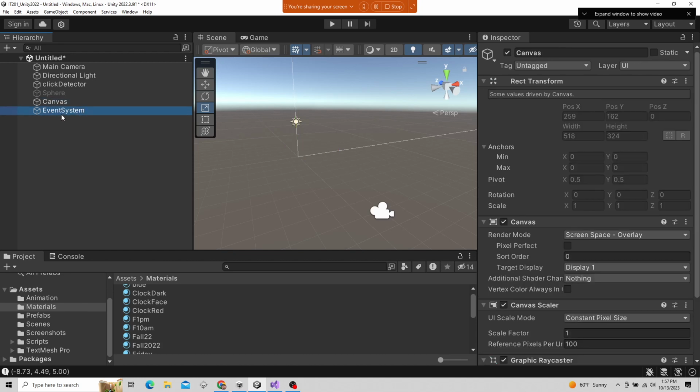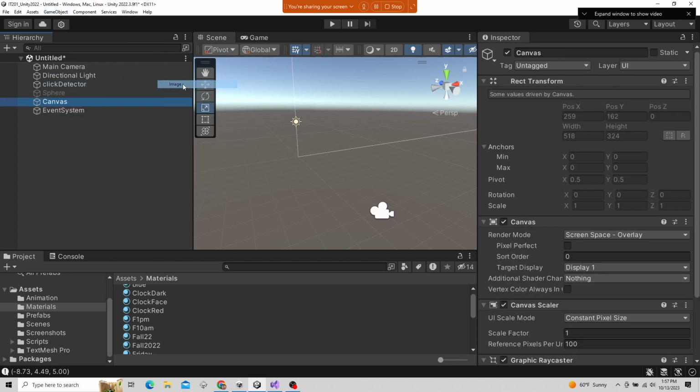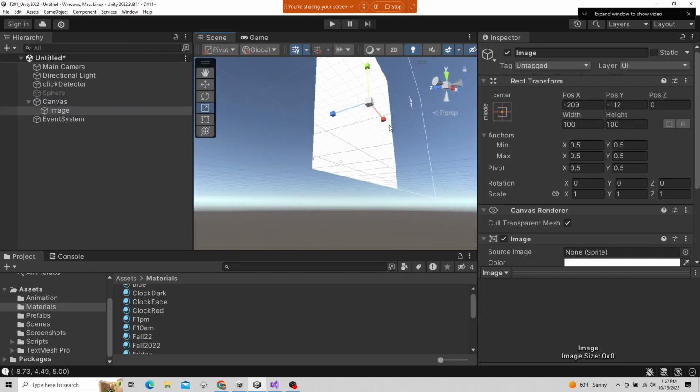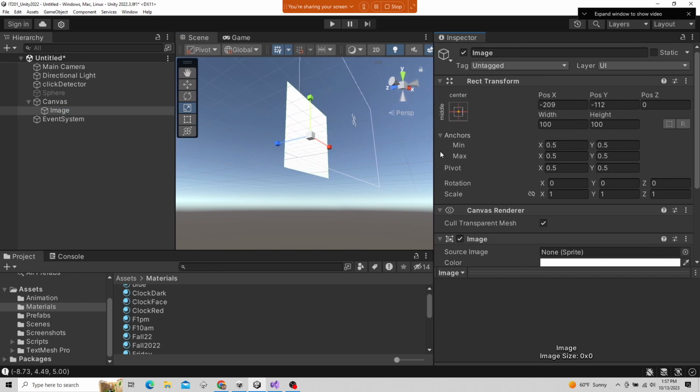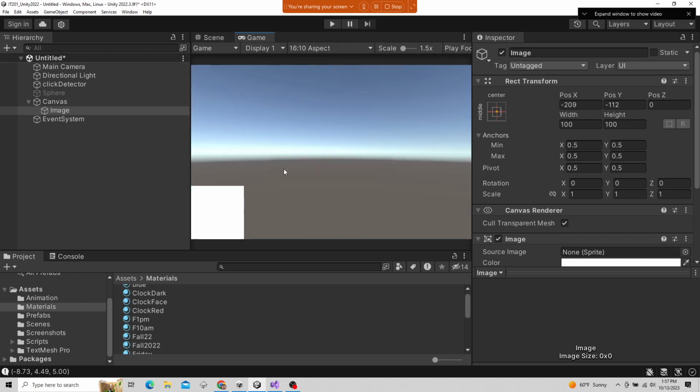So now we have our canvas, we have our event system. We have nothing on the canvas yet. So let's just put in a UI image. And if I zoom out and look up, it looks really big, but it's really just an image that's on this little corner of our canvas. And if I go into game view, this is what the user sees.